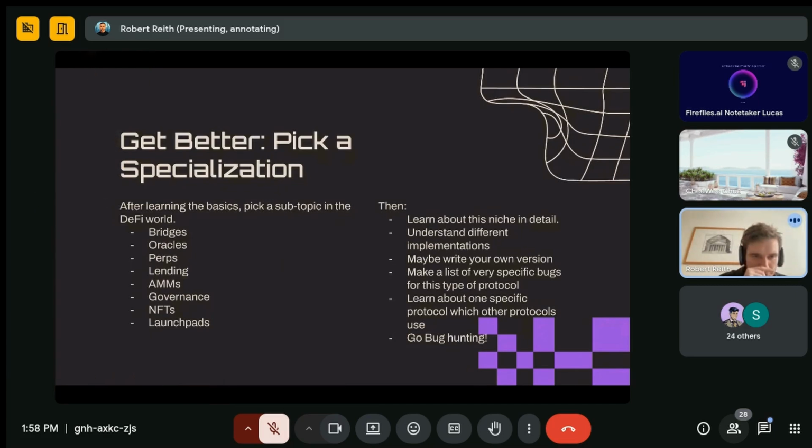The first tip is, once you know all the basics, I recommend that you pick a subtopic. For example, bridges, oracles, perps, lending, AMMs, governance, launchpads, or something else. And you learn this specific niche in as much detail as you can.